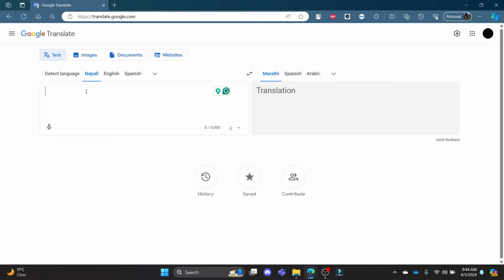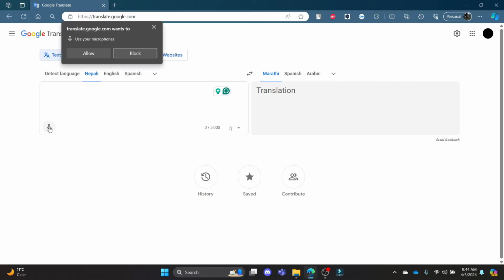Now, to translate using your voice, go ahead and click on Translate by Voice, which is this microphone button, and you must allow your microphones. So, click on Allow and speak whatever you want and it will be translated. But you must make sure that the dedicated language over here must be chosen according to your wish. So go ahead and click Allow and start translating.